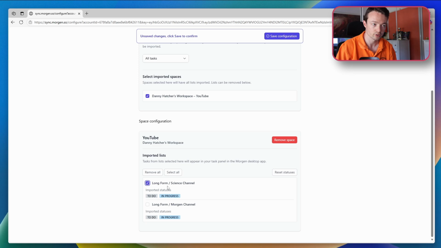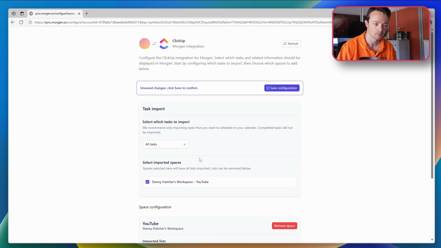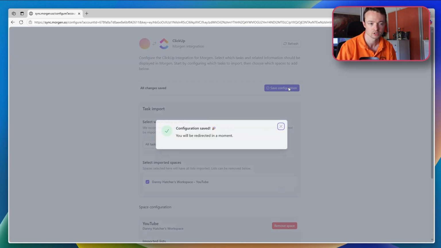Once I've selected one of those lists, you can see I can save the configuration. I can select both of them or just one of them. I'm actually going to pick both. So all of the ClickUp tasks from both of these lists will be imported into Morgen. Scroll up. I actually want all of the tasks, not just the ones assigned to me. And then I'm going to save this configuration.